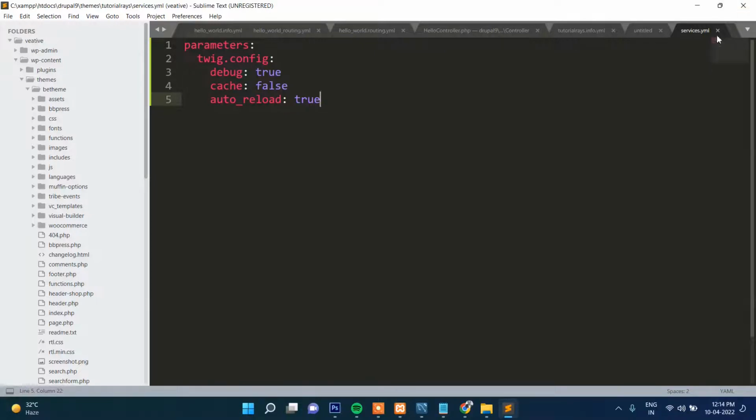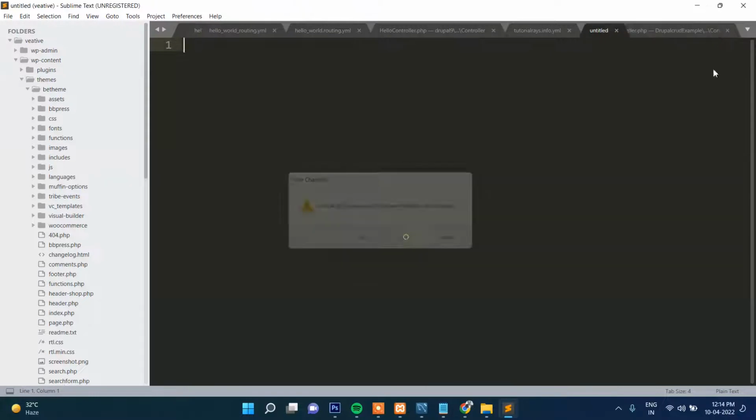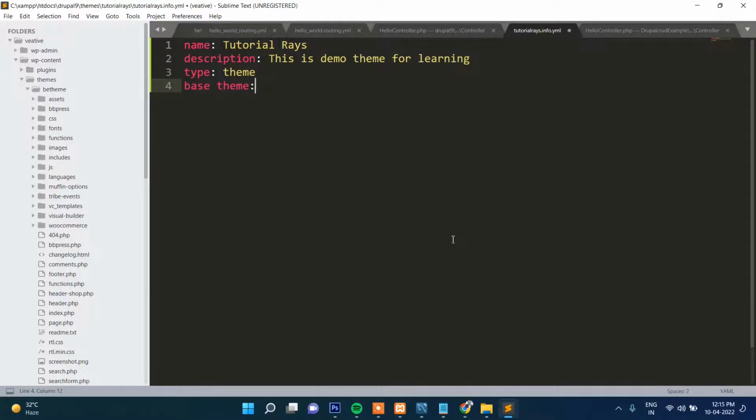So let's close this. Now let's open this info.yml file, tutorial race dot info dot yml. So here will be the theme name, tutorial race, and then description: this is a demo theme for learning. Here type is theme, and then base theme false, and core version requirement ^8 || ^9 || ^10. So this will be compatible with Drupal 8, Drupal 9, and Drupal 10.